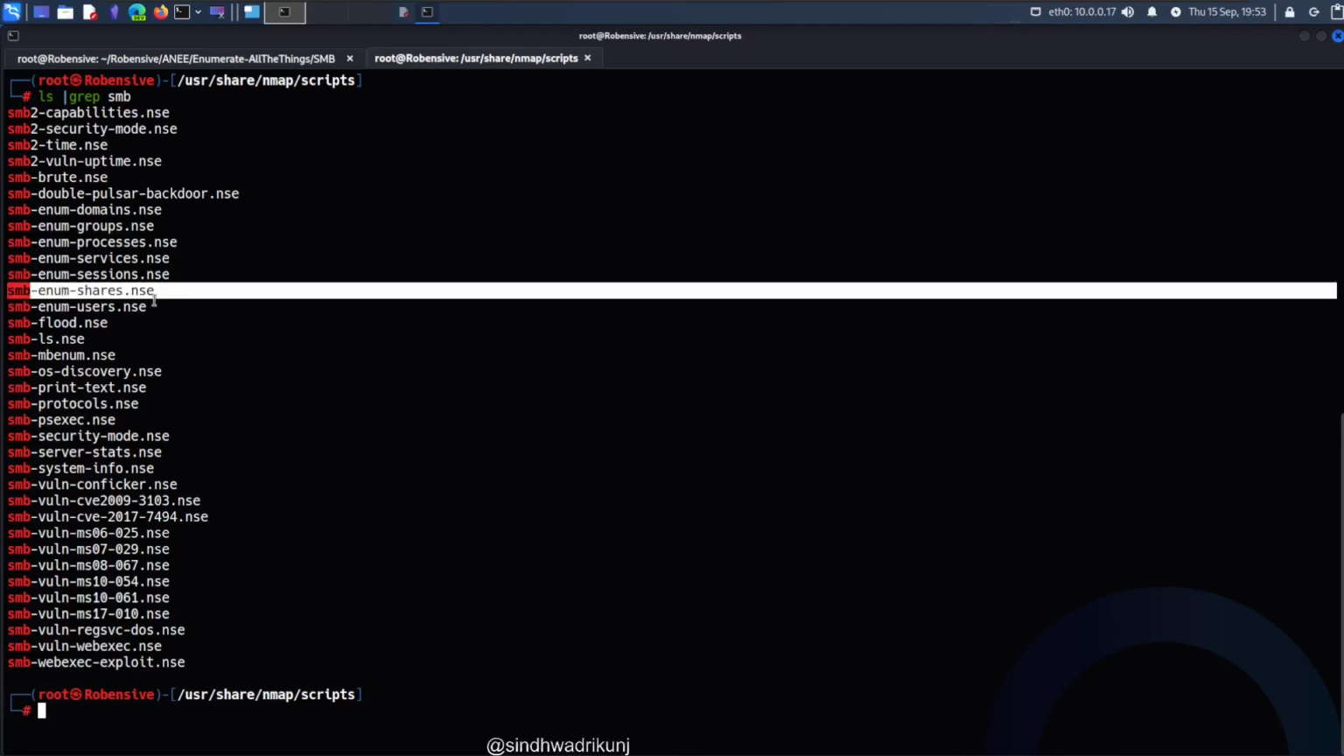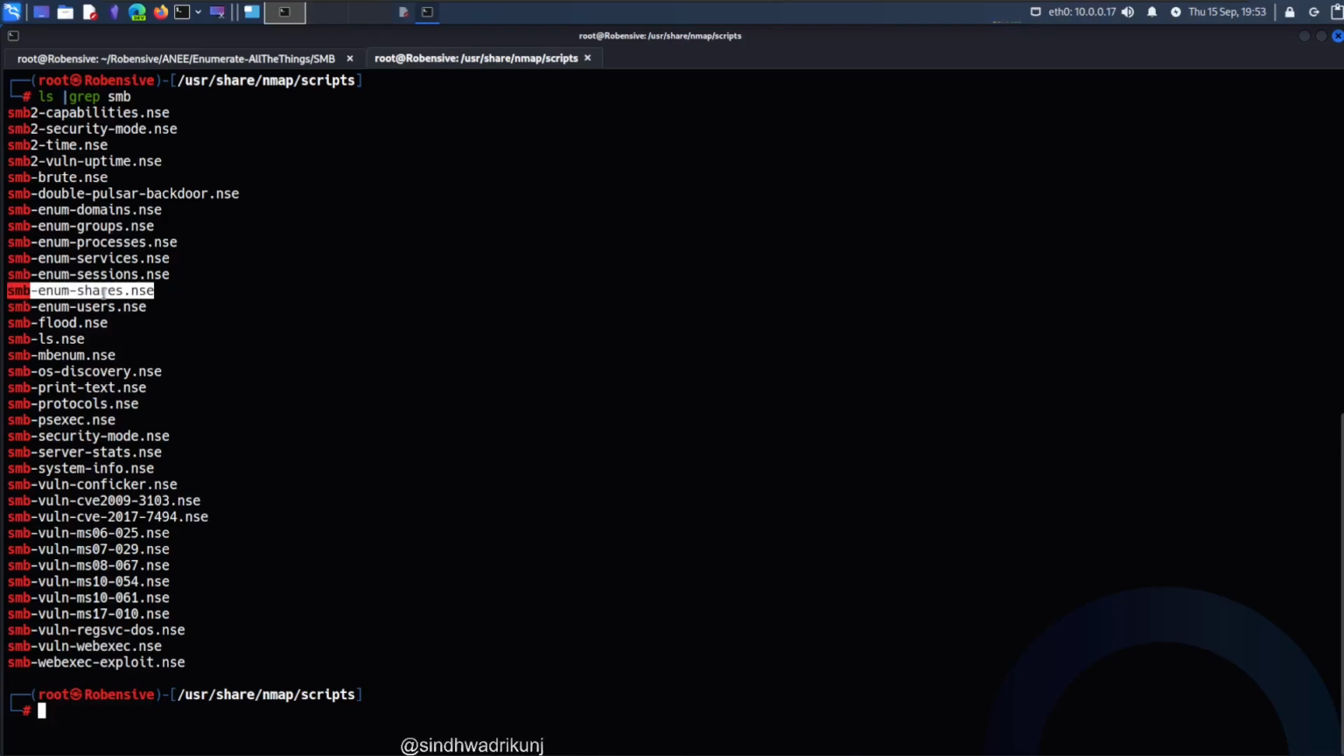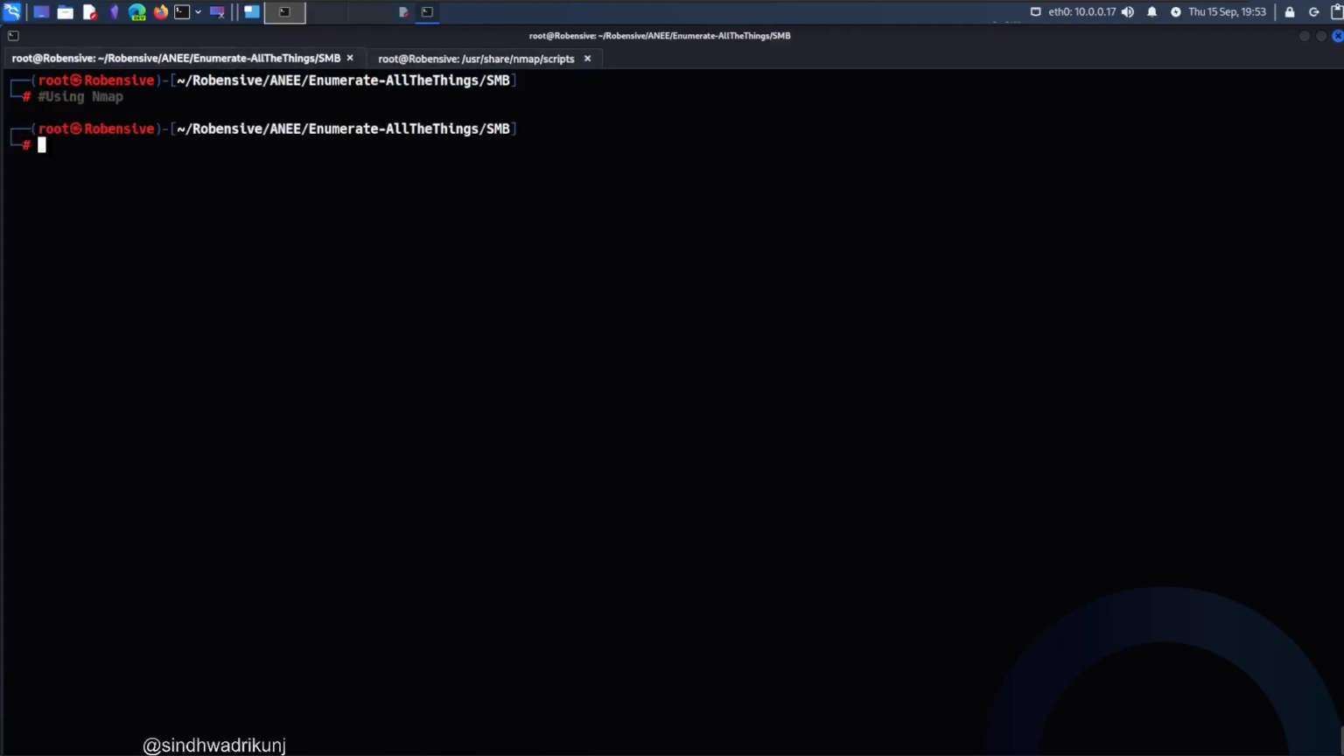Here we go. So this is something we're gonna utilize in order to find what are the shares available in our destination system. The command is pretty much simple. We need to go with the hyphen hyphen script and our script name. The port, as we already discussed, by default it's 445. You can include 139, you can include 137 if you really wish to. However, 445 should be sufficient. So let's hit enter.